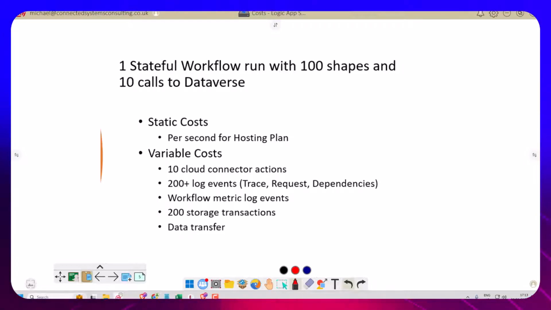But what we sometimes forget is that there's other costs for things like cloud connectors, for logging, and for storage. And we need to remember that those costs do contribute to the overall cost of our Logic App. And actually, some of those costs would be variable.